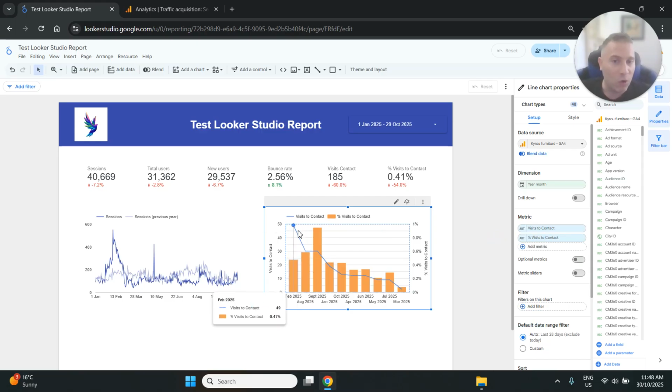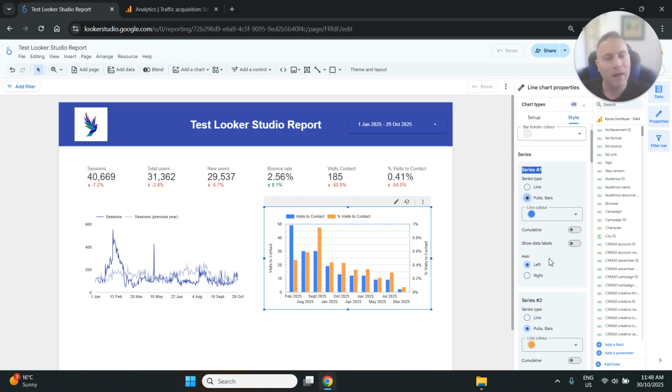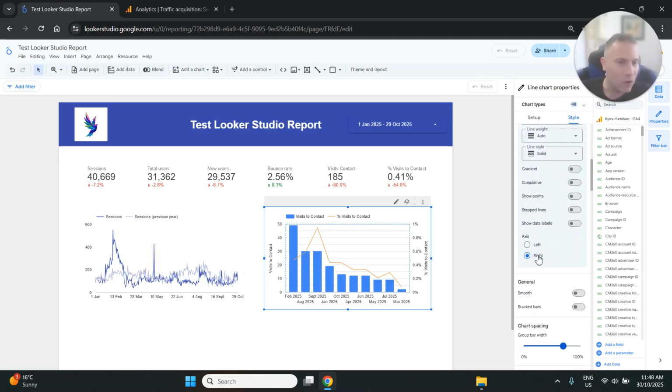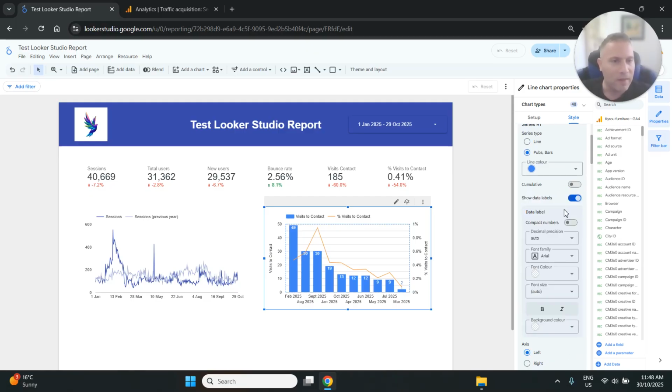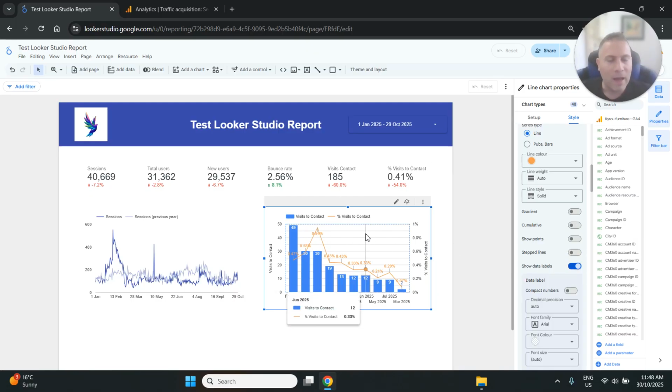And we want the visits to conduct now to be a bar, and we want the % to be a line. So we're going to go to style, and under series 1, which is visits to conduct, we are going to click here on bars. So this is going to become a bar. We are going to keep the axis on the left, and under series 2, we're going to make it a line, and we're going to scroll down and we're going to make sure that this is on the right axis. So now one more thing we can do, if you want, you can also click here on data labels, show data labels. So we can actually show the conversion rate and also the number of visits to conduct.